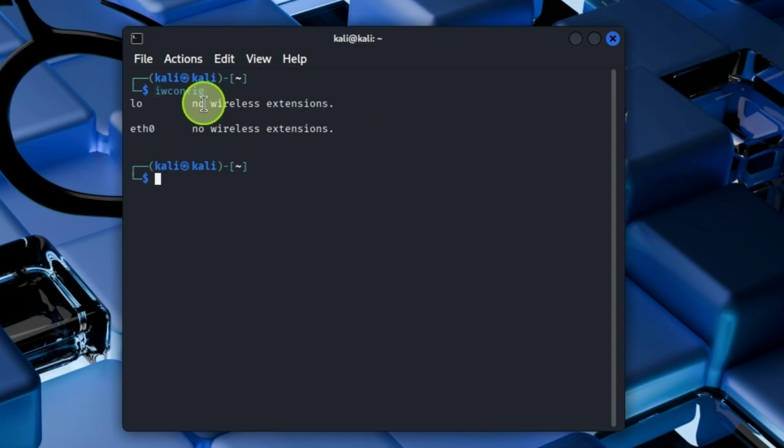All right, you can see no wireless extensions, no wireless extensions. So Ethernet 0 and lo. Let's see the further steps you have to take.